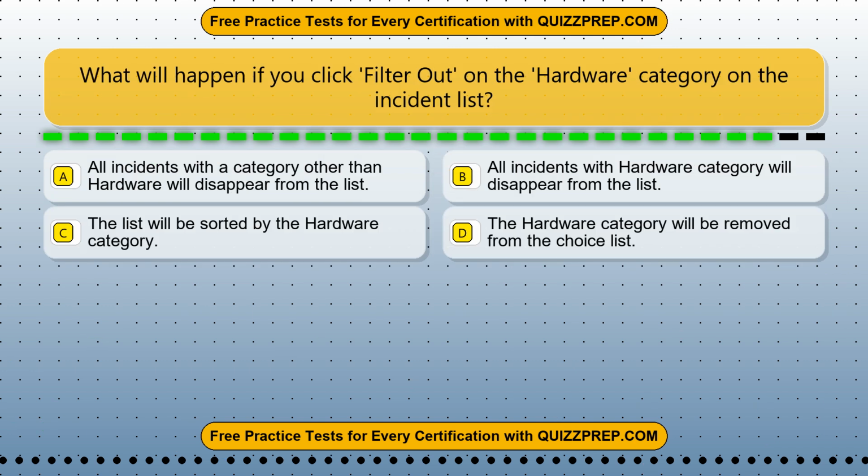Question 33. What will happen if you click Filter Out on the Hardware category on the incident list? Option A. All incidents with a category other than hardware will disappear from the list. Option B. All incidents with hardware category will disappear from the list. Option C. The list will be sorted by the hardware category. Option D. The hardware category will be removed from the choice list.